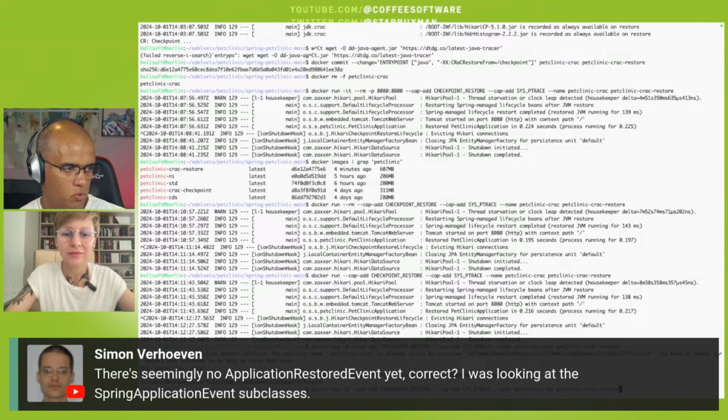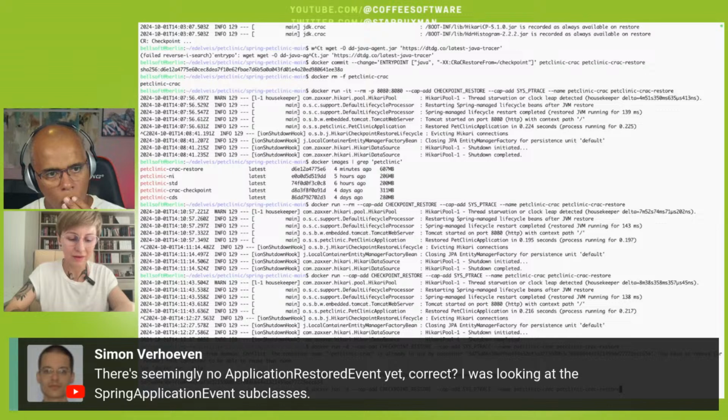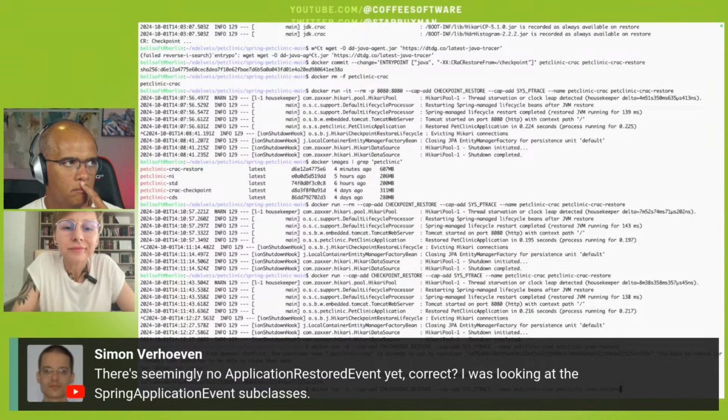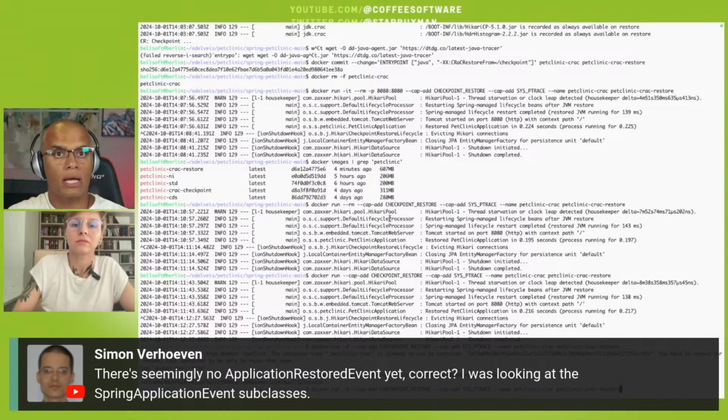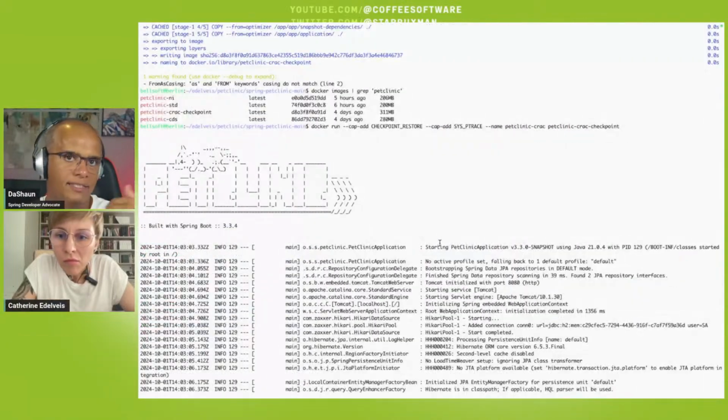Simon, I'm going to ask you a follow-up question. What would you want to do with that? What's the use case? With CRaC? Yeah. He's talking about when we do a restore with a CRaC image, does Spring give me an event to say, hey, I just restored from an image? So I've started up, I have a startup event, but do I have a restored event? And I'm just asking him a follow-up question.